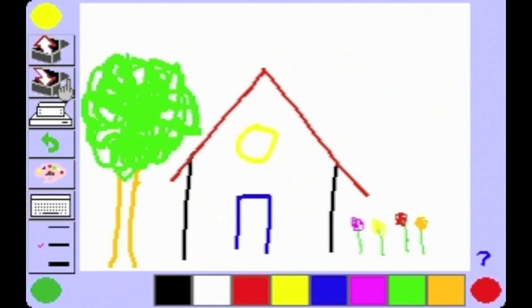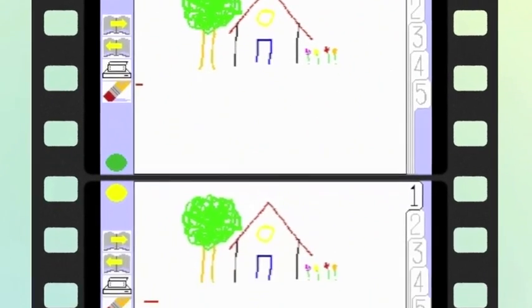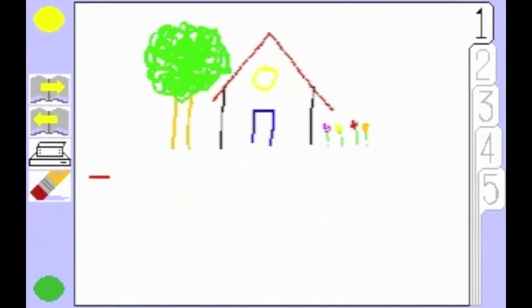You may save your picture by clicking on the box with the arrow going in. You may print your picture by clicking on the printer. Click on the keyboard to write a story about your picture. Your electronic easel picture is now a part of KIDWARE Writer. Now you can write a story about your picture.